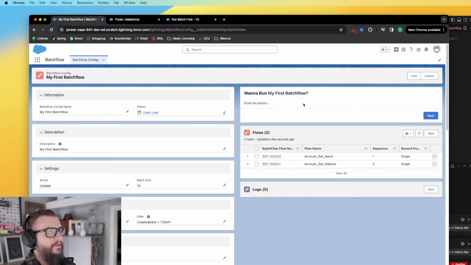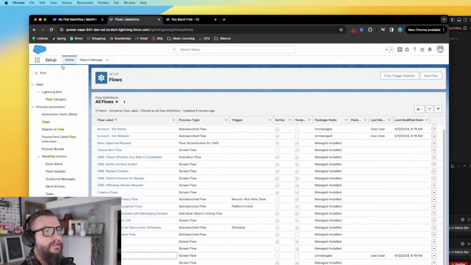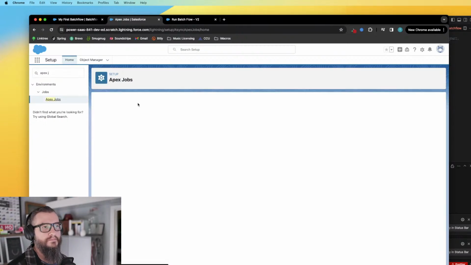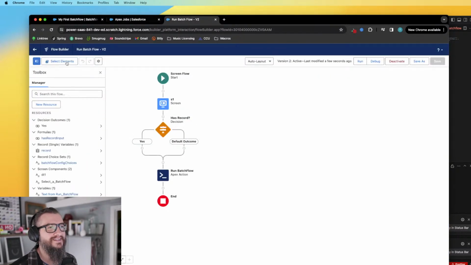There we go. All right, so I don't have much of a finish page on this flow. I think it's just going to probably cycle right back to the other one. Let's open up our Apex jobs. We should see this batch flow run. What are we doing in those other flows?